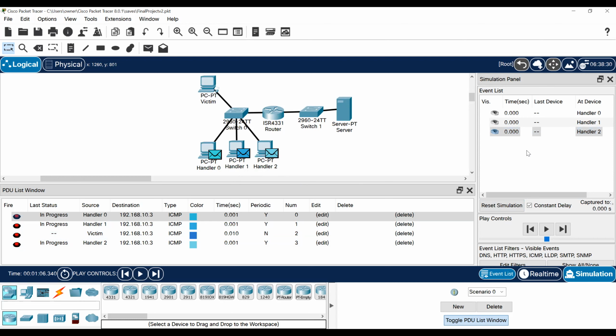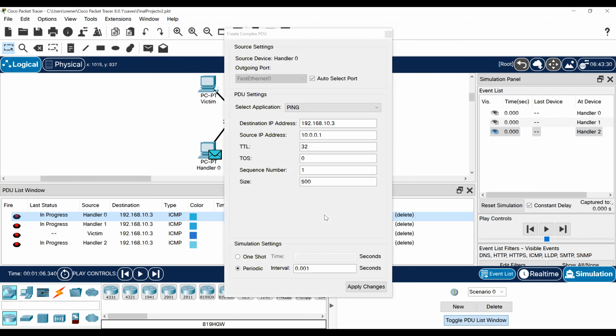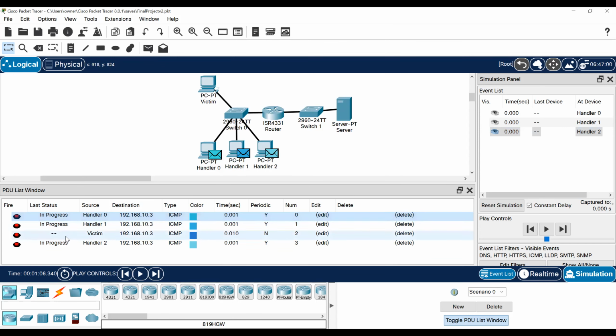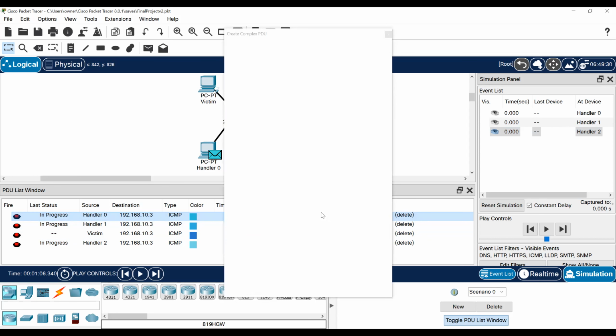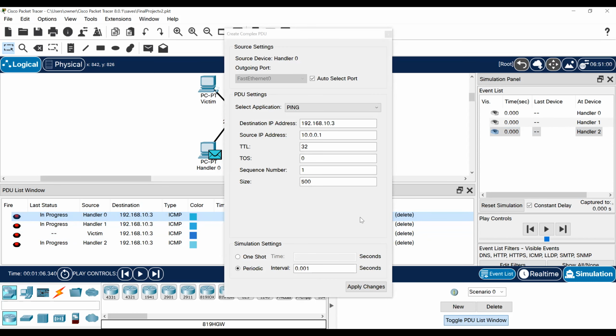In the simulation, we wanted to look at 2 different things. Again, the size of the packet, the interval, and the delay. So for each one of these PDUs, we always set the size to 500. For the interval, for the 3 different handlers, we set our periodic simulation, and underneath the simulation settings, we set the periodic interval to about 1 millisecond.